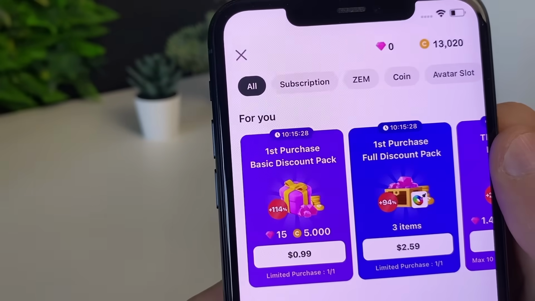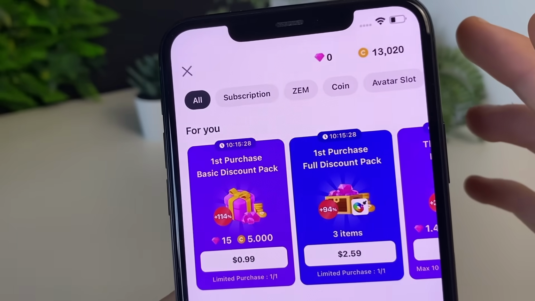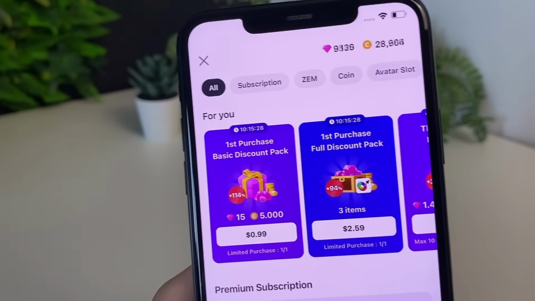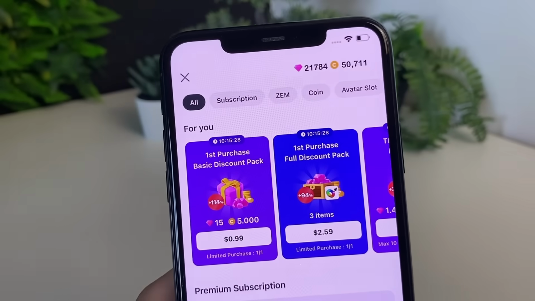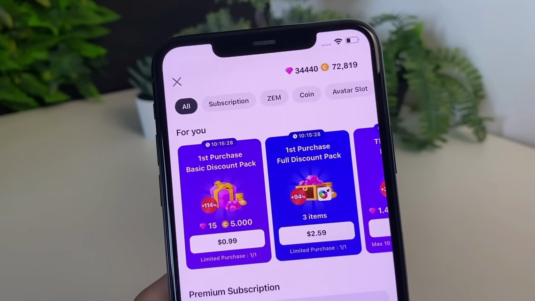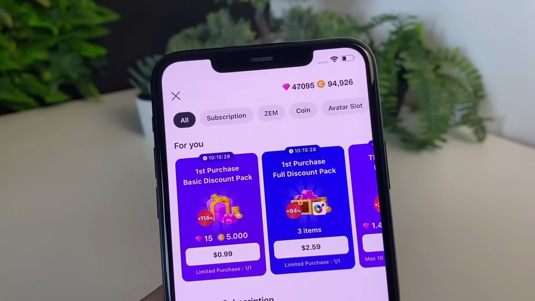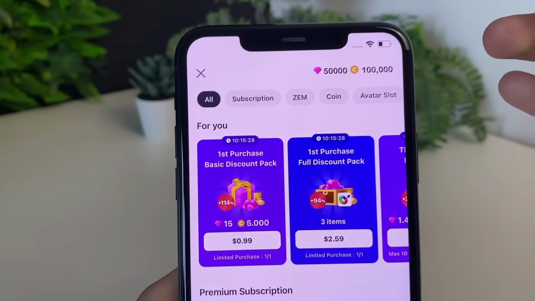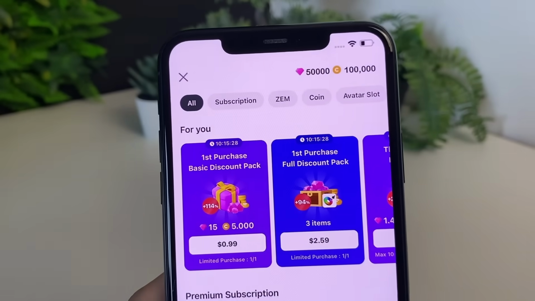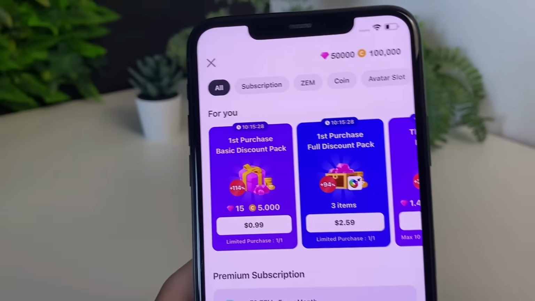Okay, nothing's happening right now. Okay. Oh my god, guys, of course, everything I promised you is true, and we got unlimited resources, unlimited coins, and unlimited Zepeto Zems all in my account right now.